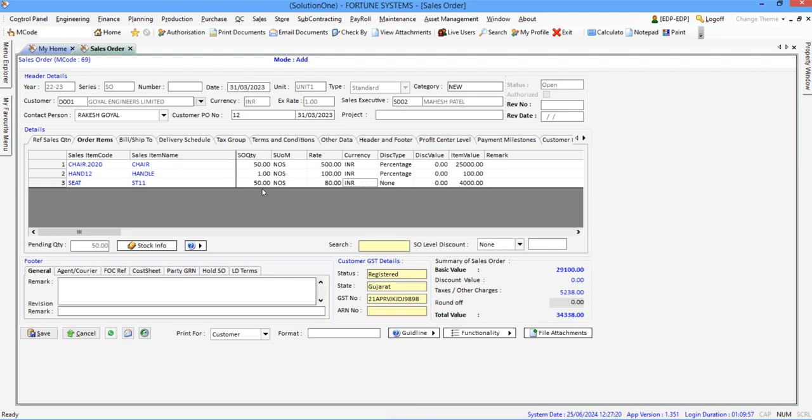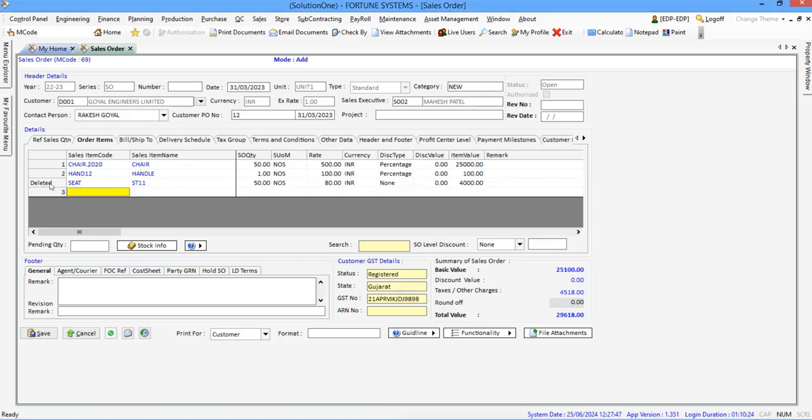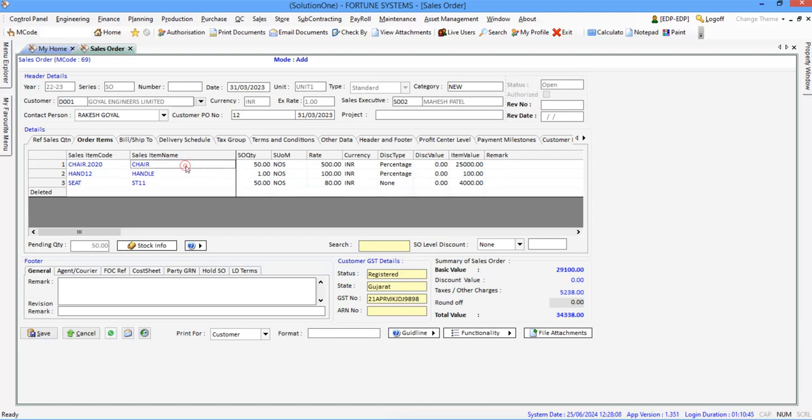In the same way, if we want to delete an item, we are able to delete. Likewise, you can see here I have deleted. Again, if you want to insert, click on this and click on insert, or double click and press delete again, and this item will be removed. Now here you can see three sales items are in my order items. So based on the sales quotation, items will be fetched in the sales order.